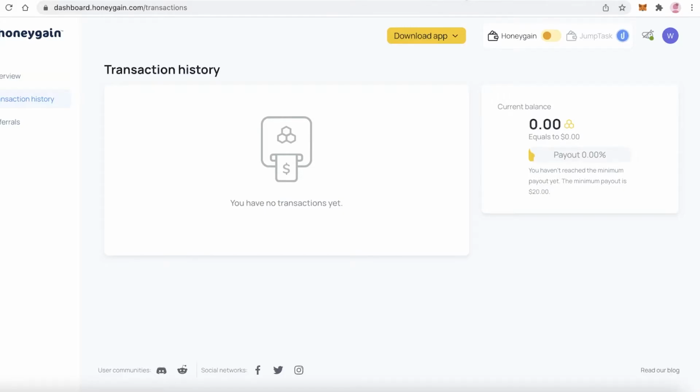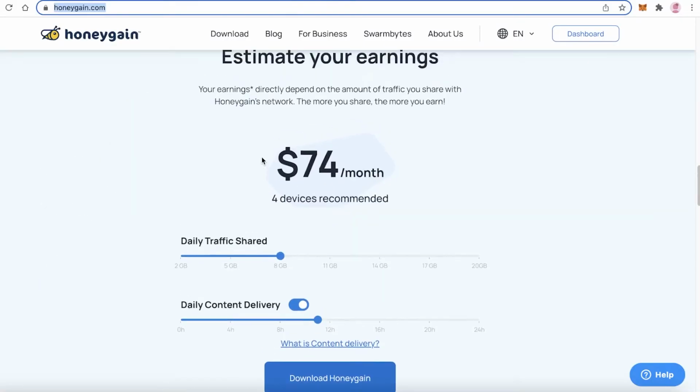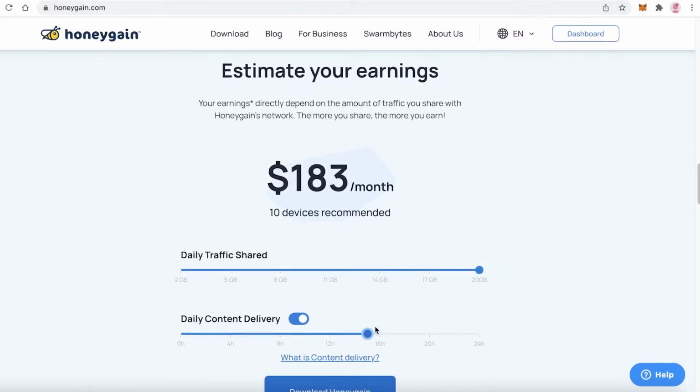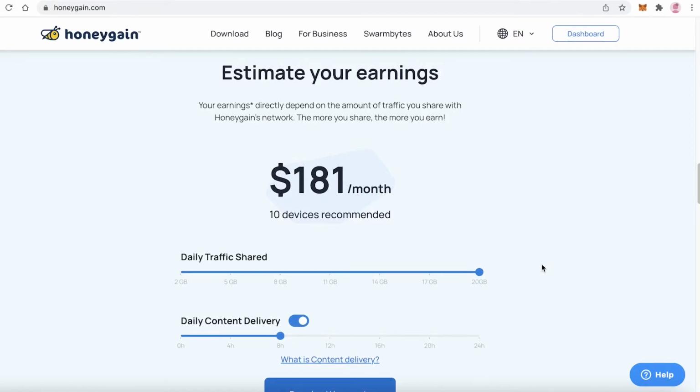So the amount of money that you're going to make is not going to be high. Even in their estimate your earnings section, even if I'm sharing 200 gigabytes of data every day for 8 hours, I'm only going to be earning $181. For passive income, it's a lot, but it still is not enough for some people to leave their devices on all the time or to manage all of these different accounts. So some people might also stray away from HoneyGain for that purpose, because $200 sometimes doesn't seem worth it for an entire month of just leaving stuff around and having to coordinate stuff.